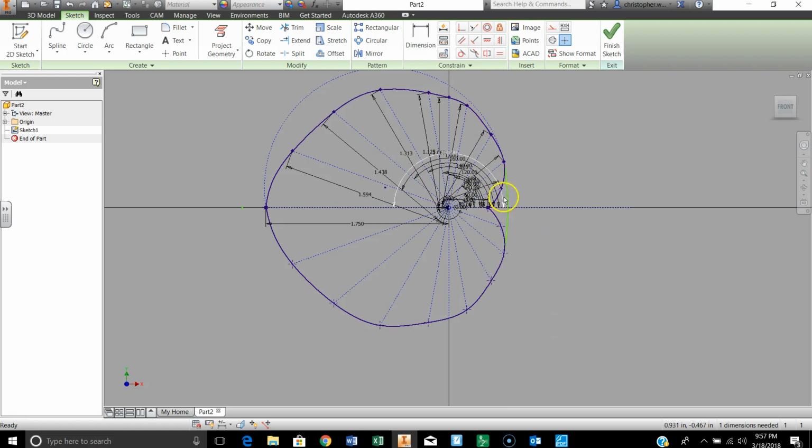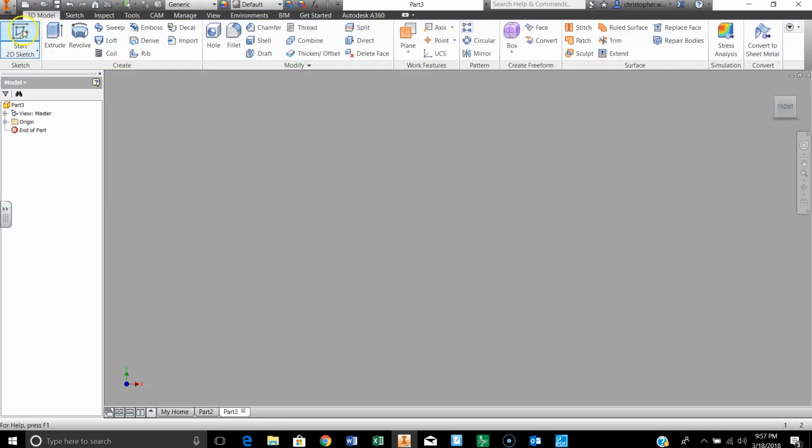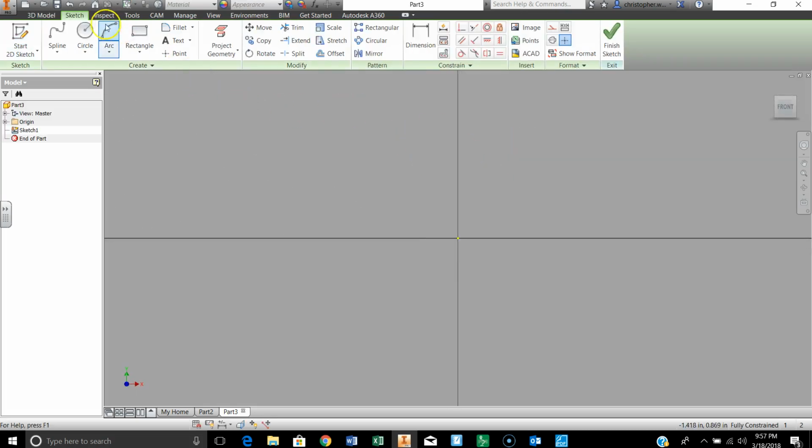The other option here, looking at your design, is to simplify it, say by just making a circle but putting the center off center. In that case, for example, you could do something like this. If this looks a little messy and you want a smoother shape, you could always just do a new part and 2D sketch here and just start by making a circle.